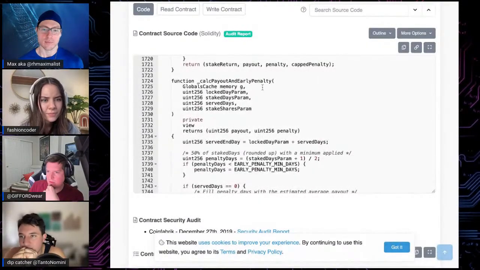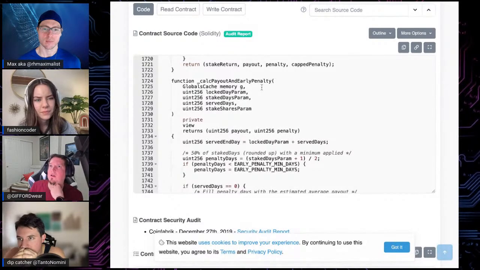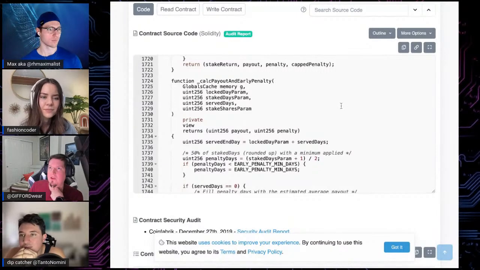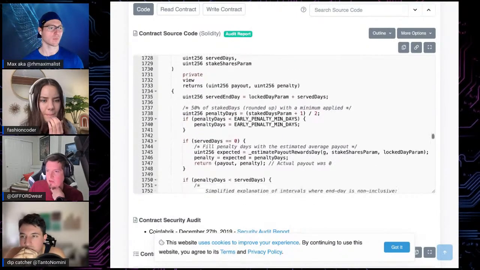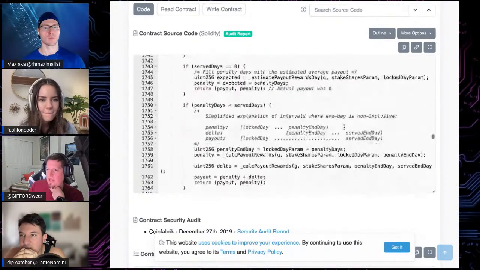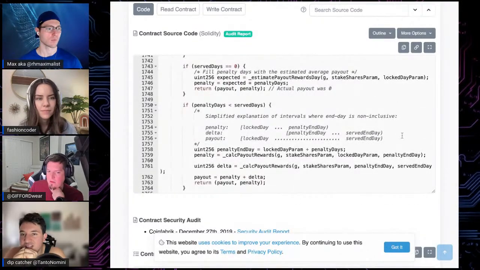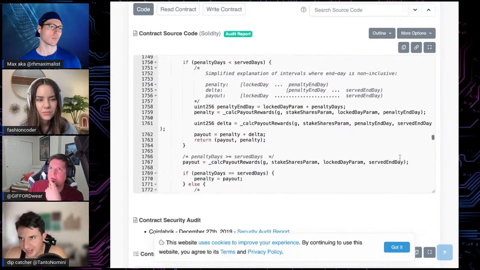Yeah, right there. So then as you scroll down through there, if you go down to, like, if served days equals 0. So that's if you stake and then before 5 o'clock on the day you stake, you unstake, I think. So you can back out of your stake during that day.